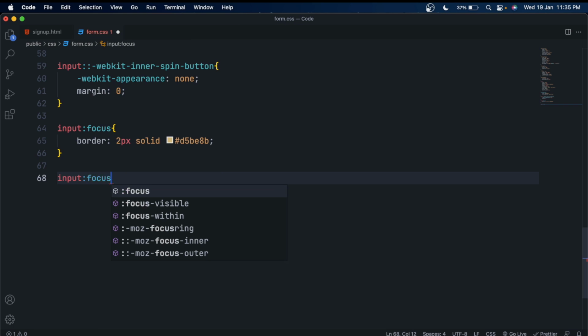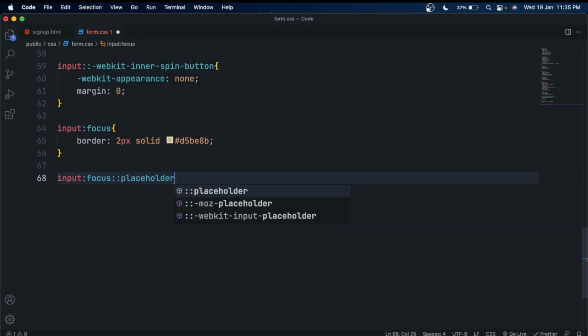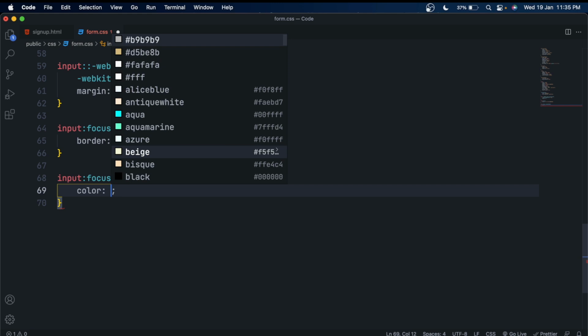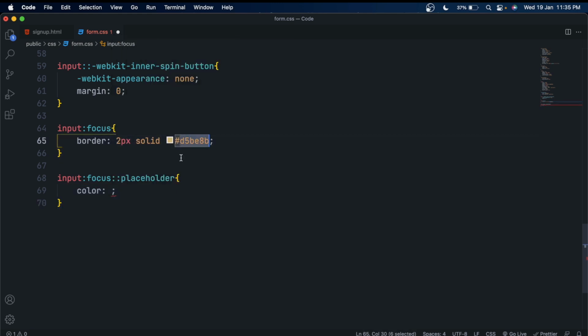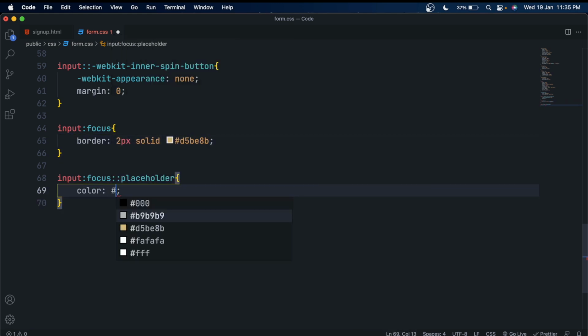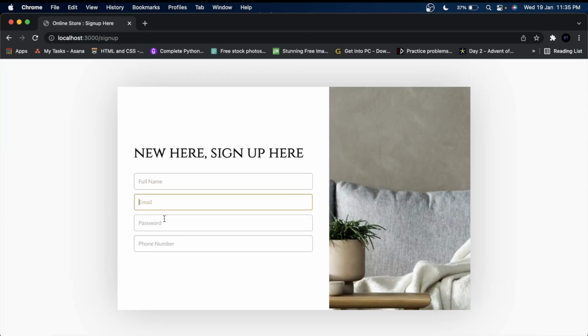Now select the placeholder when the input gets focused. And once the input gets focused, we need to change the placeholder color. So change it by setting its color to this color. Great, I think we are done with the inputs. So now let's style other elements.